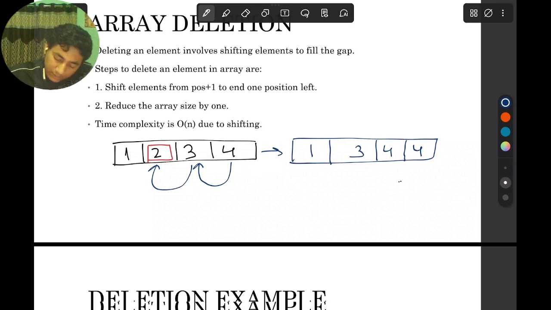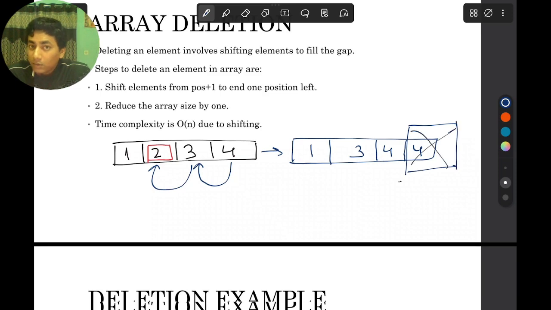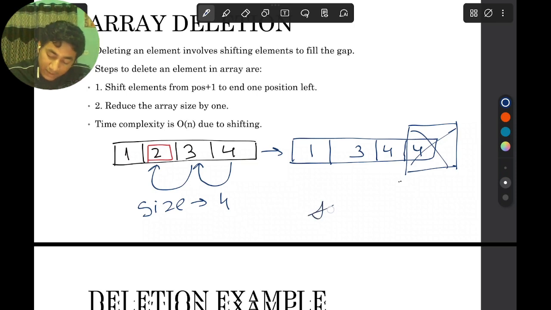Now, we do not need to see this element. This is already there. Suppose that we have four fingers. We do not need to see this one. What we do is, we'll just decrease the size to 3. Now we will see three elements. The size here was 4. What will be the new size for our array? The new size will be 3.